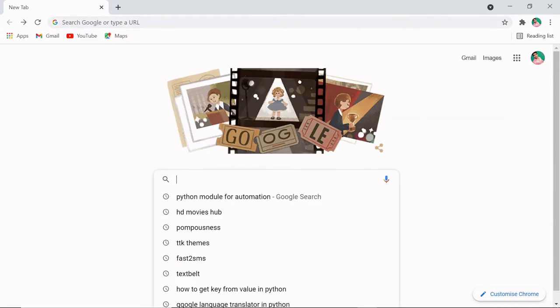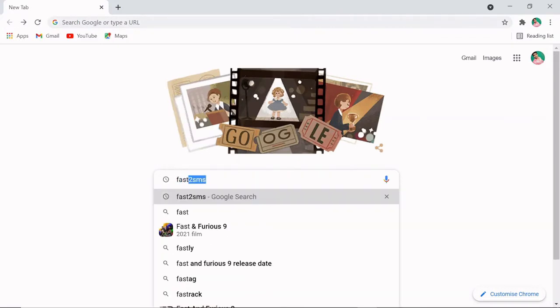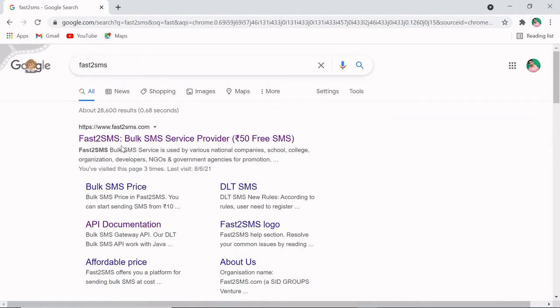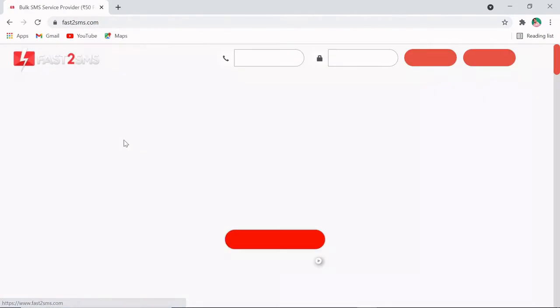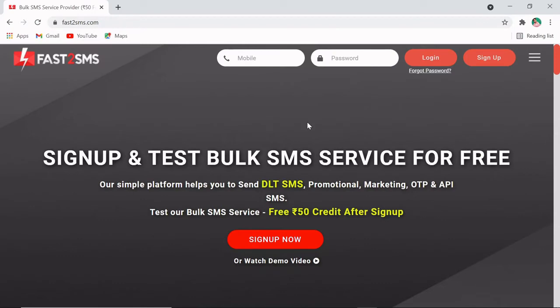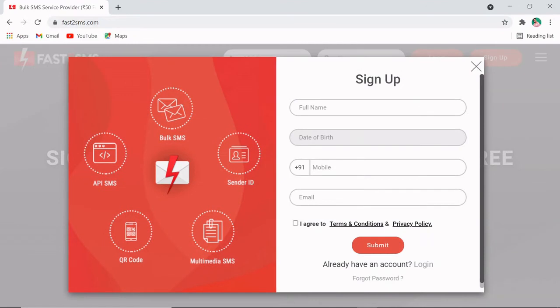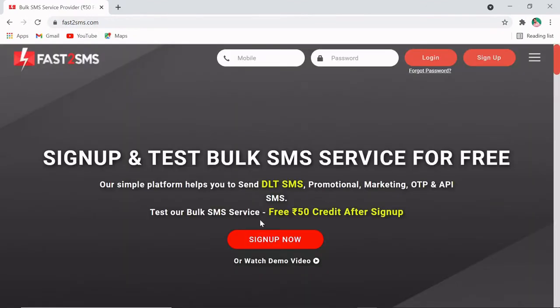So open your web browser. Here type fast2sms. Visit this first website, www.fast2sms.com. Here you have to sign up. You have to fill all these details and then click on the submit button. Once you sign up you will be getting 50 rupees as credit. I already signed up, so I'm going to simply log in.